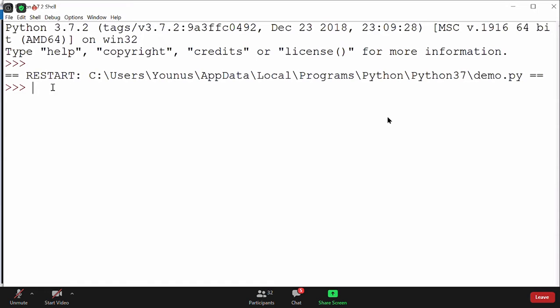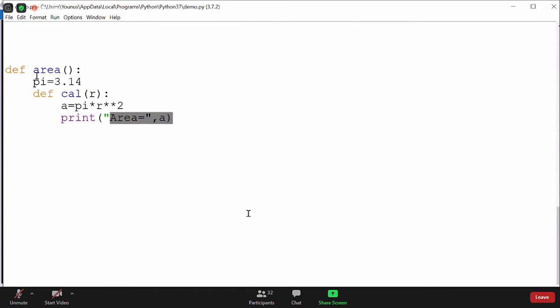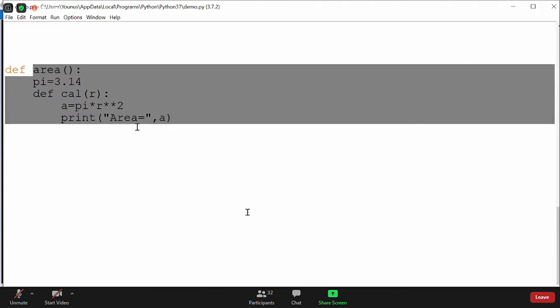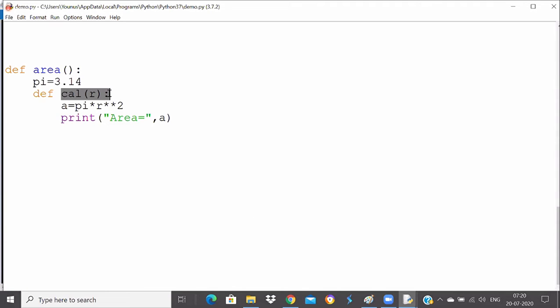Any guess? Okay, Vamshi thinks we need to call area.calculate. We already nested them, Shikhar. We already nested them here. Now our thing is we have to call this function now. So the question is how to call the function.